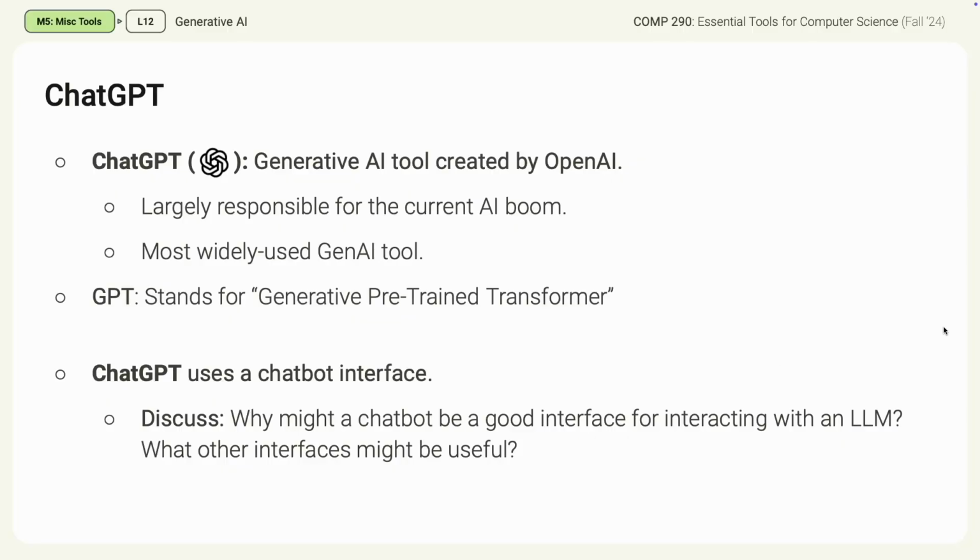So we talked a little bit about here that this is a chatbot. And so I'd like you all to think about, and you can discuss again for a few minutes, why a chatbot? Why have all of these tools often ended up turning into a chatbot form? And also what other types of interfaces might be useful to talk to and interact with an LLM? So we'll spend a few minutes talking about that, and then we can get everyone's thoughts.